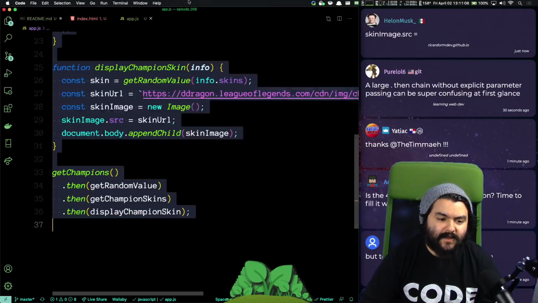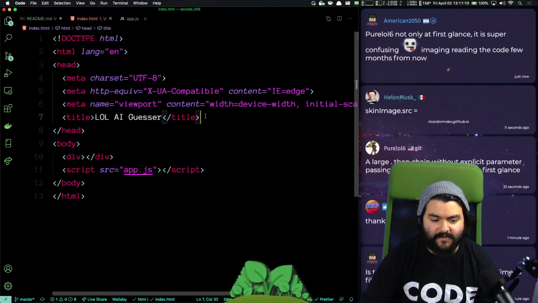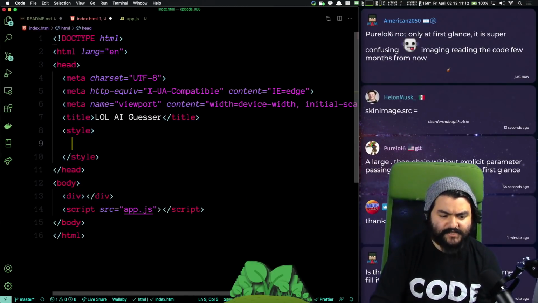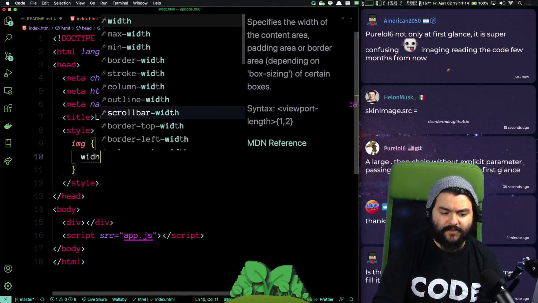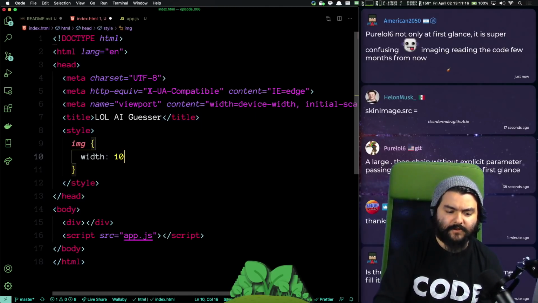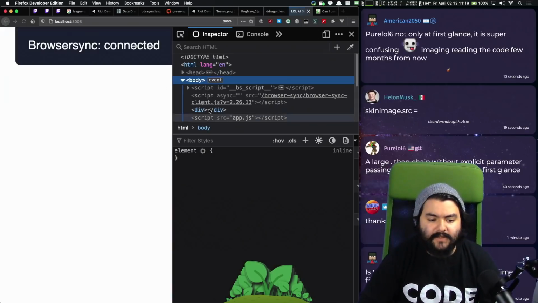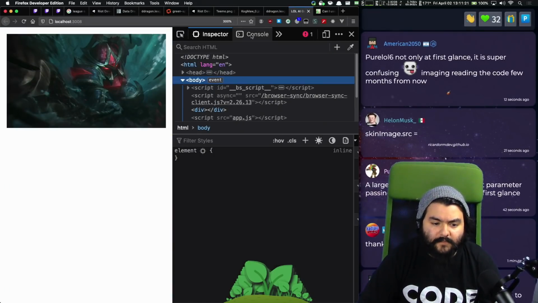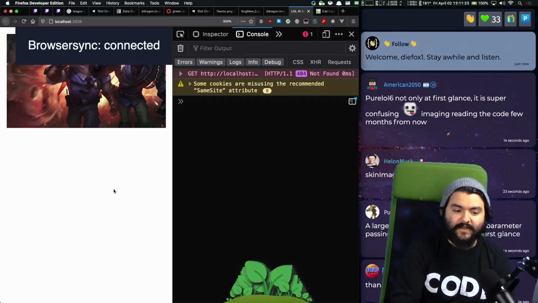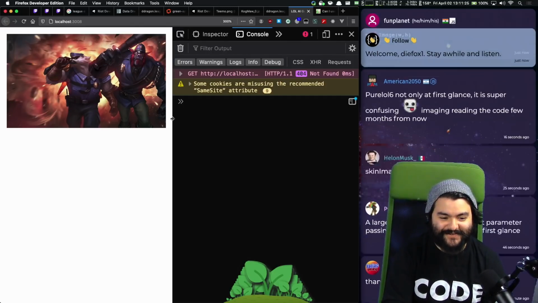Nice, nice. Let's add some basic style so it actually shows up on the page. So I'll just say any image on the page has a width of 100%, so it will fill up the page. And here we go. There we go. So we got that one. And if I refresh the page, we get this.